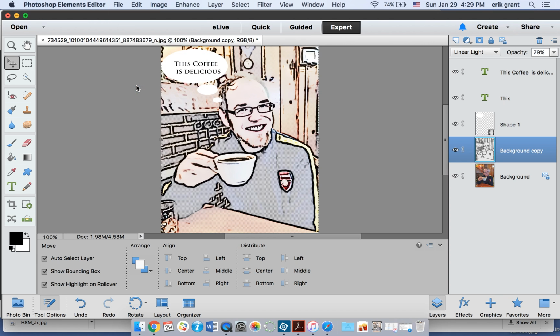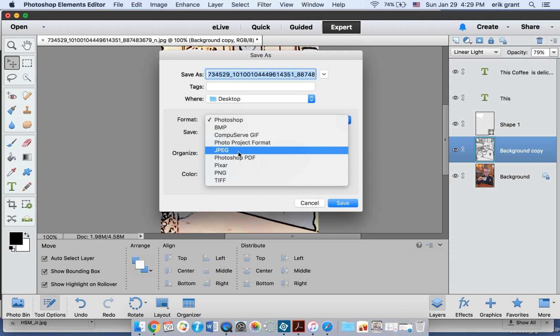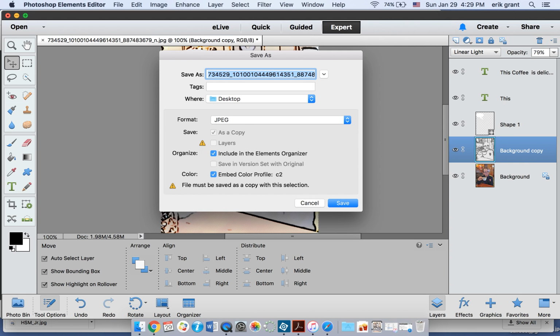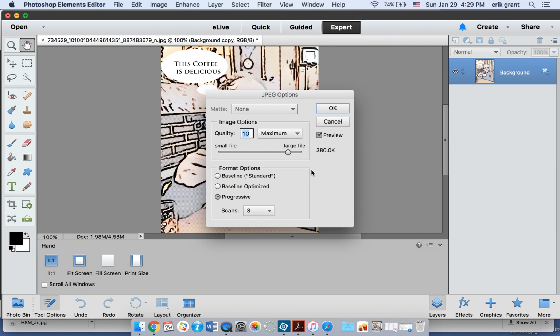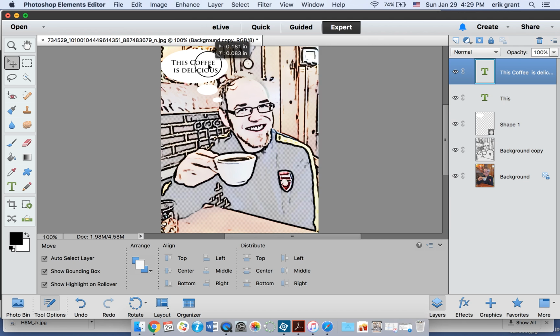When you're done, make sure to save it. If you want to keep it as a Photoshop file for editing later, great. If you feel like you're pretty done, save it as a JPEG. And there you go. Now, one thing that you might want to keep in mind is that we did several steps in here that you may feel like you can make some adjustments.